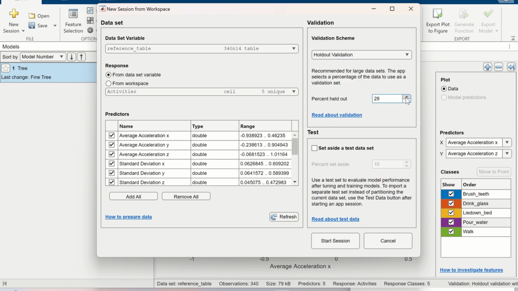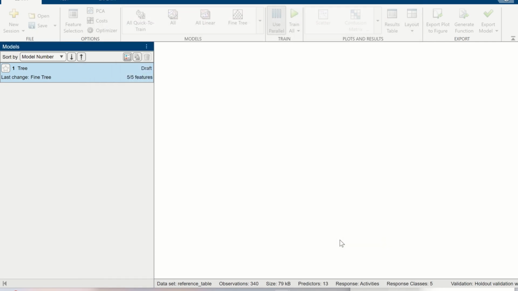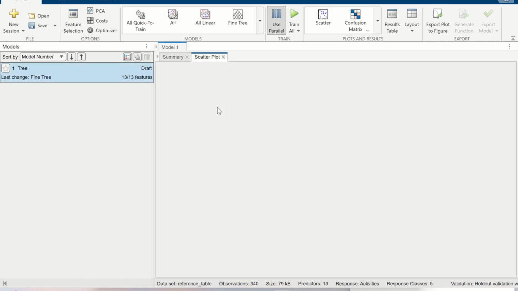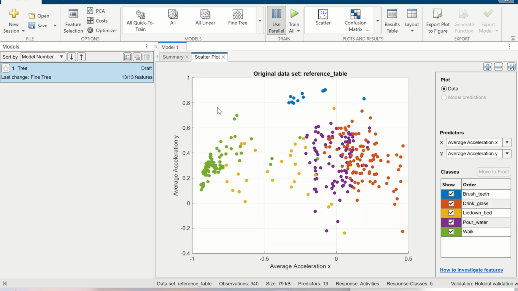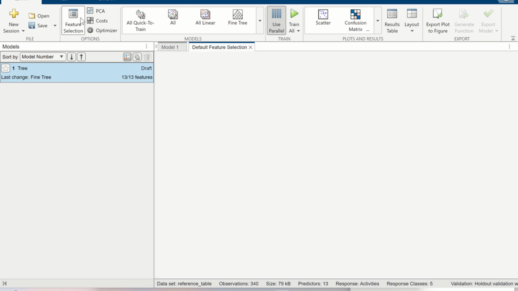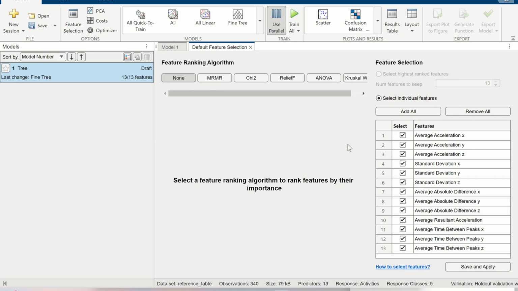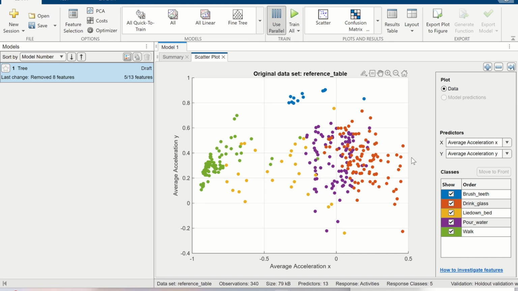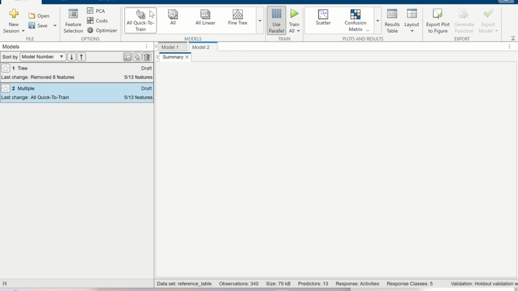In doing this, the scatter plot would change, and we were trying to separate the data points, yet keep them in their own groups. After experimenting with this, we chose the best 5 out of 13 features that would allow us to train the model the best. To train our model, we clicked on All Quick to Train and Train All.